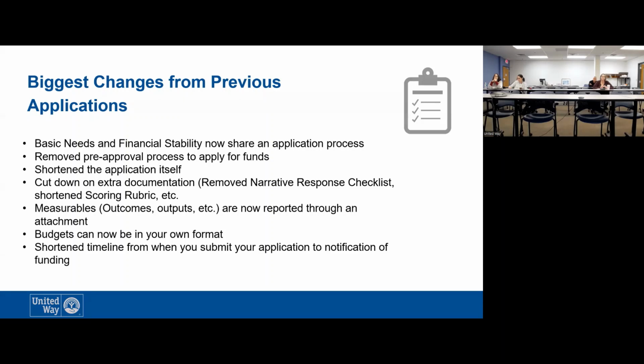And then lastly, now the entire process is just a little bit shorter. I think last time we did this, applications were due on New Year's Eve. So I think we ruined some people's Christmas, and we're not trying to do that again.